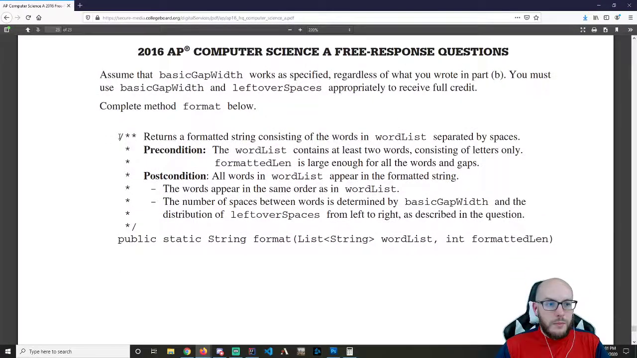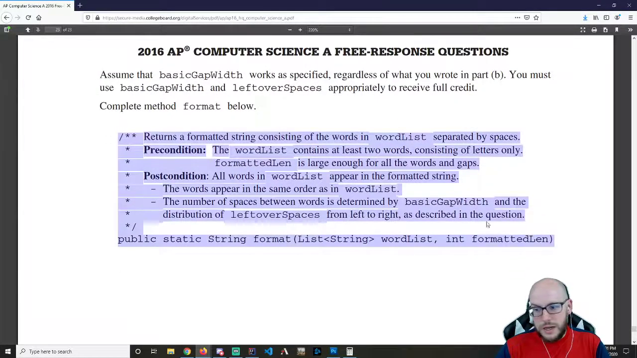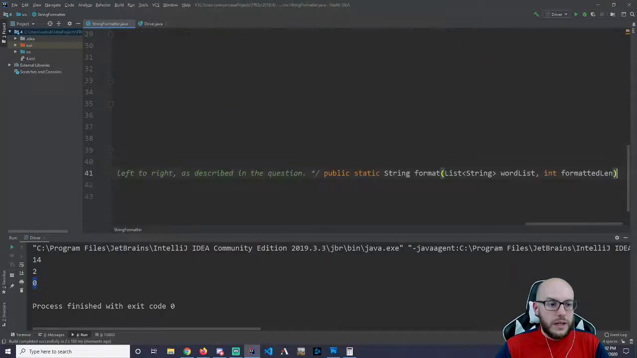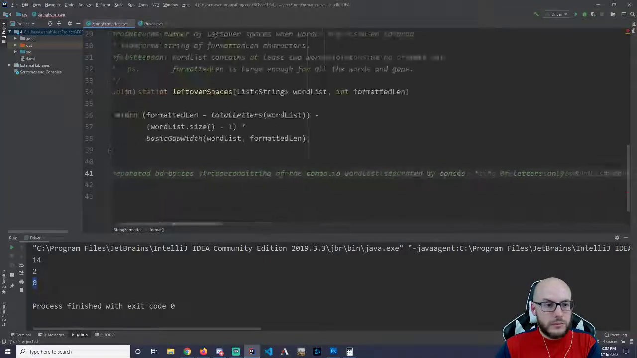So here's the format method, which is where all the exciting stuff happens. I'm going to copy that bad boy. We'll throw it into our StringFormatter class, and then we'll talk about it.